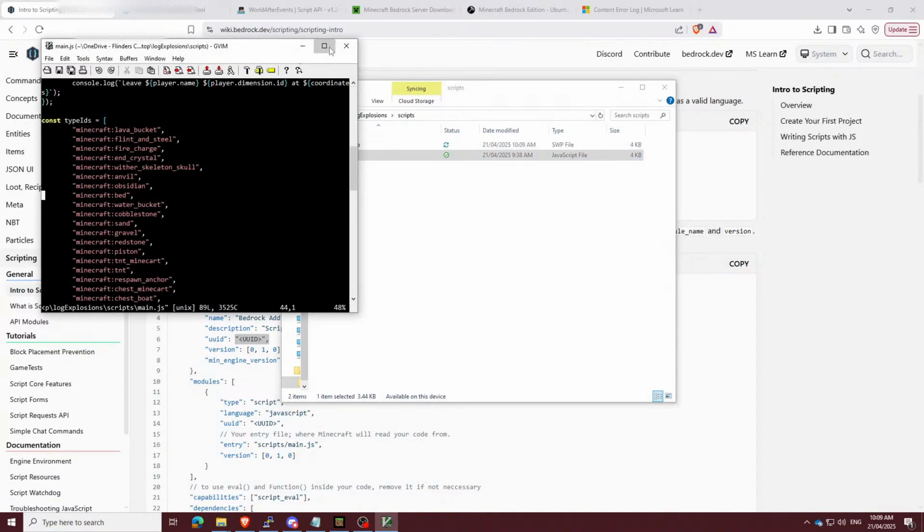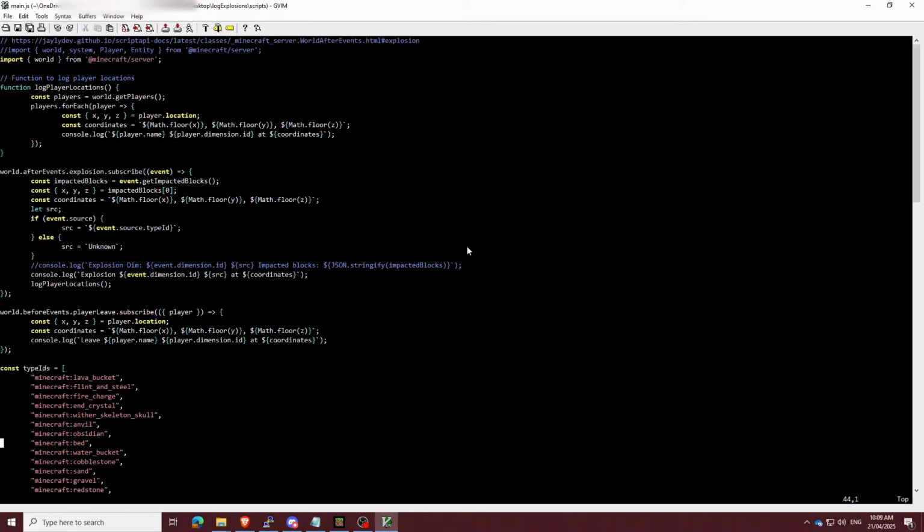I'm only having to import one class. I'm not fluent in JavaScript, but I know enough to be dangerous. I created a function that for every player gets their coordinates, formats it the way I want it, and then outputs it to the console log. So the name of the player, the dimension they're in, and the coordinates.